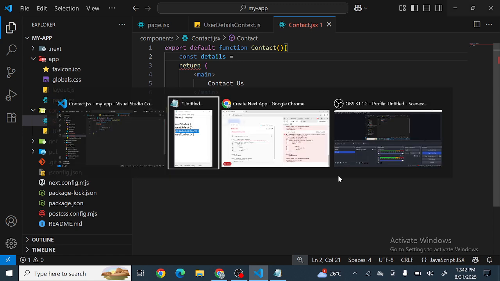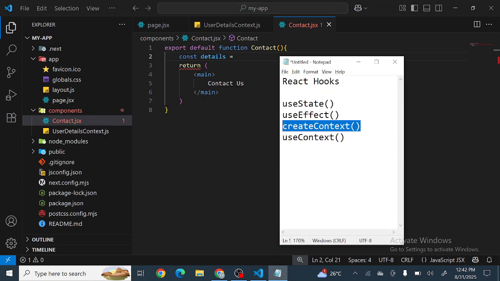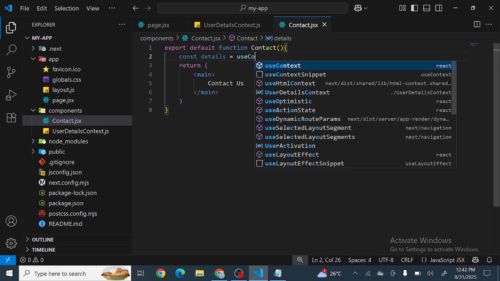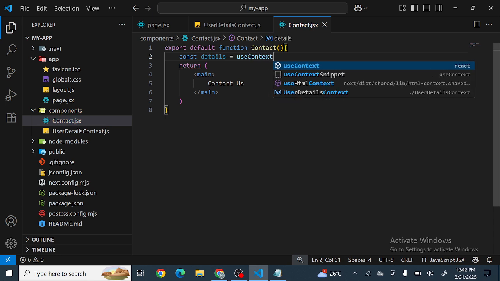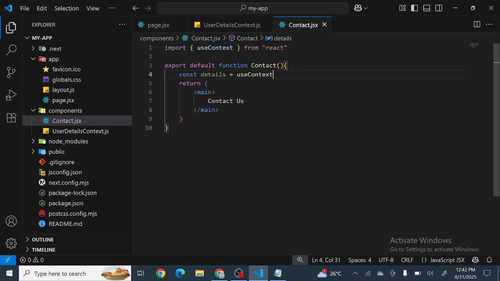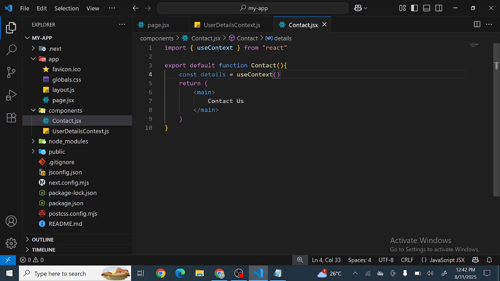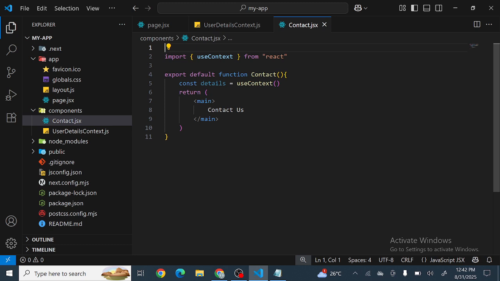Now that we are done creating our context, we are now tasked with using this context. So I'm going to import the useContext hook. useContext from React like that as a function. So once again, we know that we're using a hook here. So I'm just going to ensure that this file runs on my browser with a use client like that. So useContext.